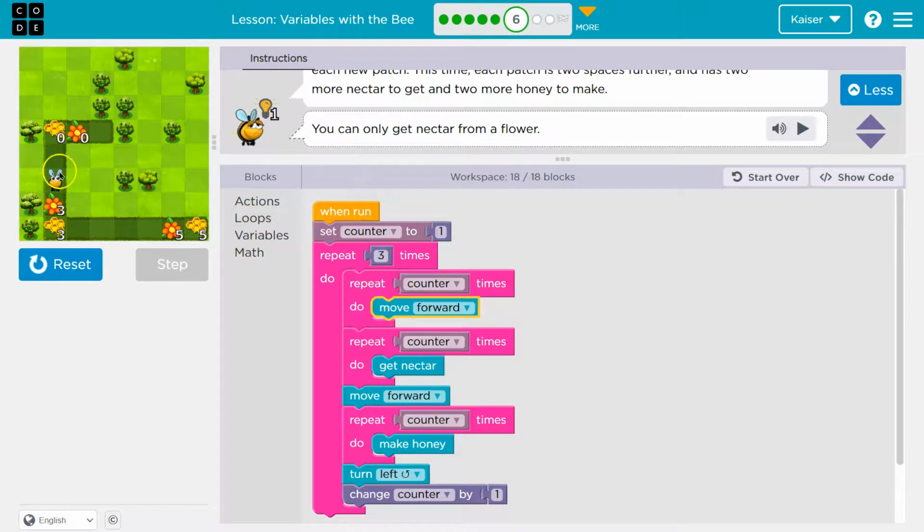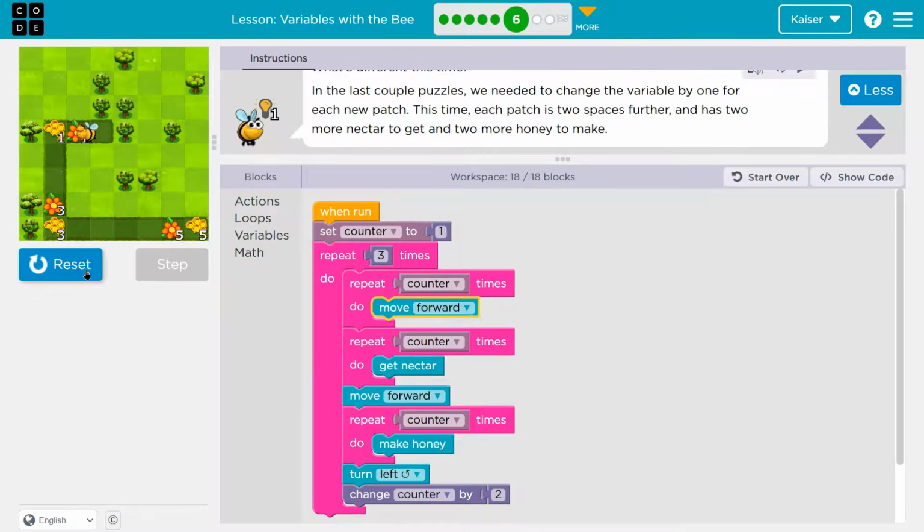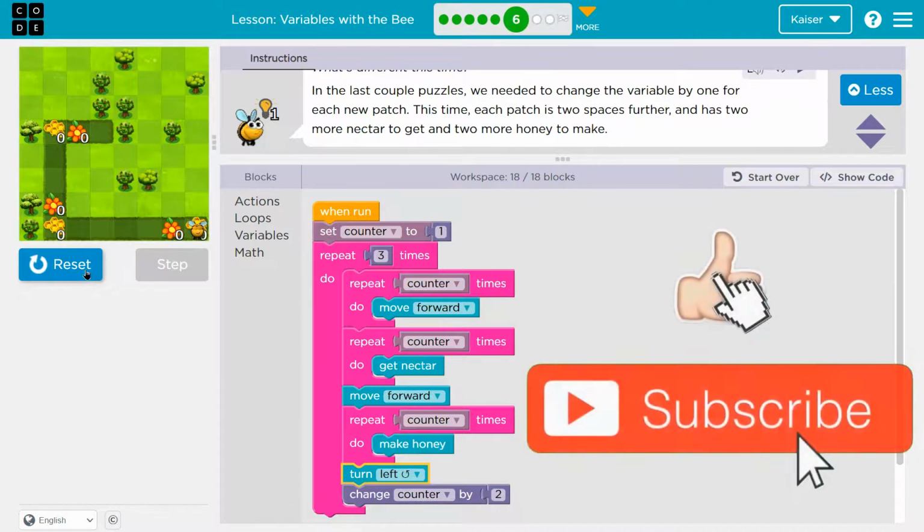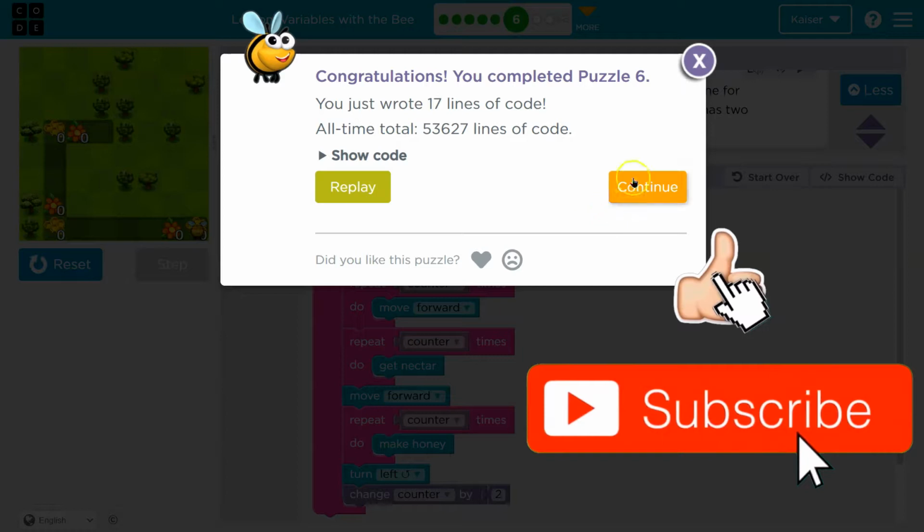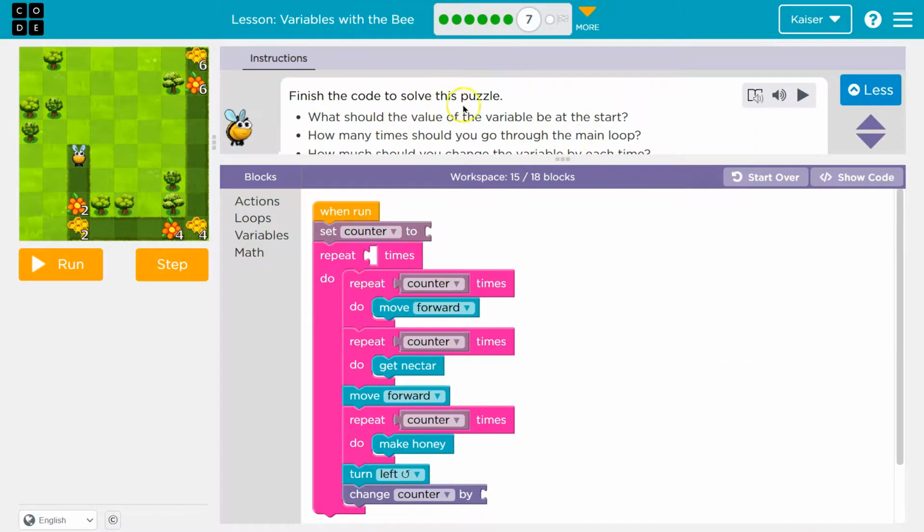So instead, instead of having counter be 2 here, it looks like counter should be 3. What if we add 2 to it each time? Then after the first time, counter will be 3. Then it hits here, and counter will be 5. Huh. We did it!